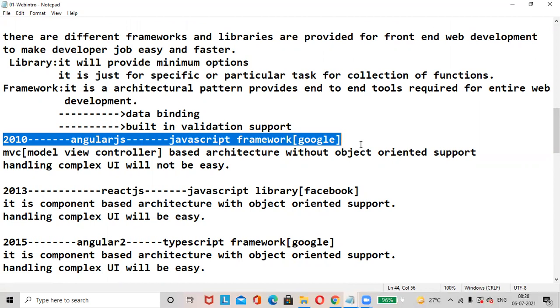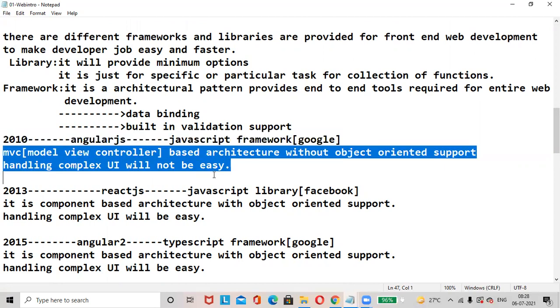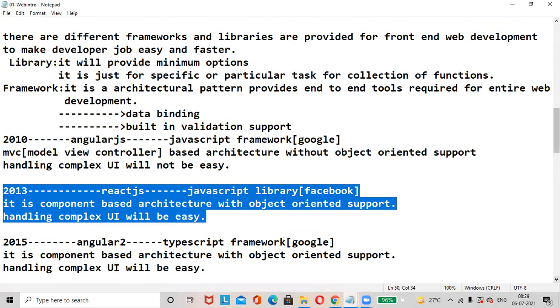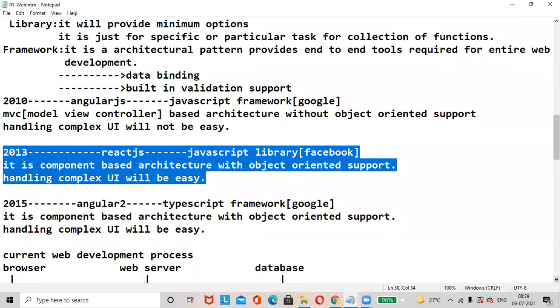It is a JavaScript framework. It is MVC-based architecture without object-oriented support. Handling complex UI is not easy in AngularJS.